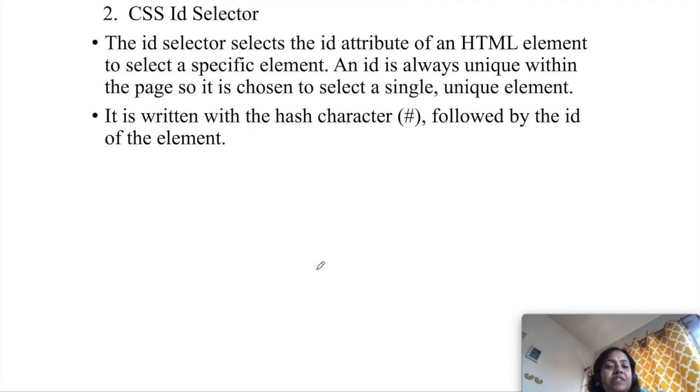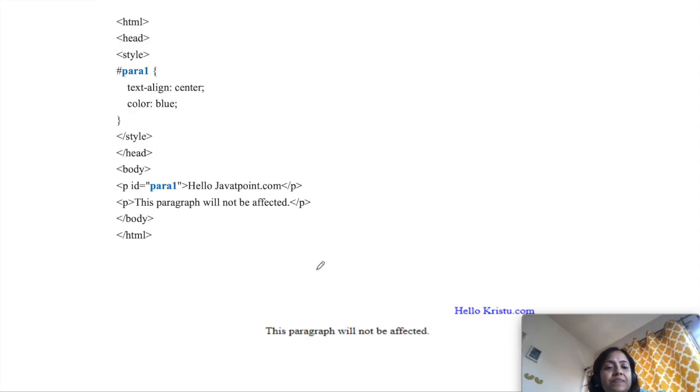The next type of selector which we are going to study is CSS ID selector. The ID selector selects the ID attribute of an HTML element to select a specific element. An ID is always unique within the page, so it is chosen to select a single unique element. It is written with the hash character followed by the ID of the element.